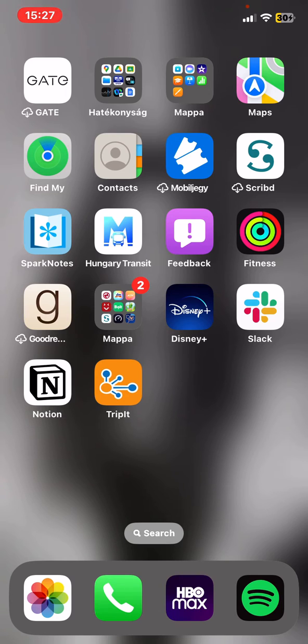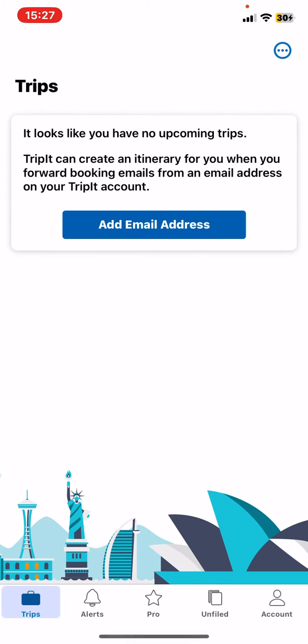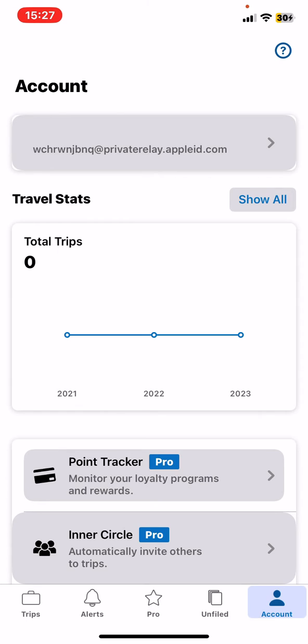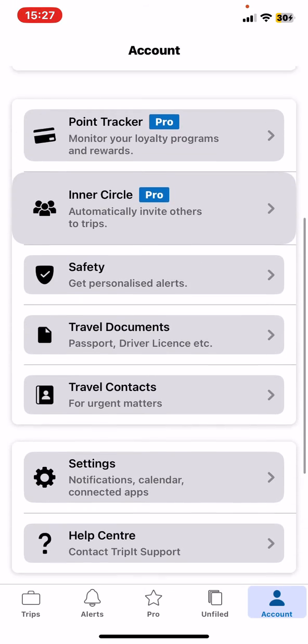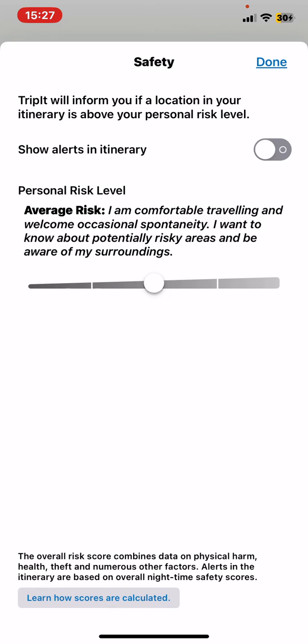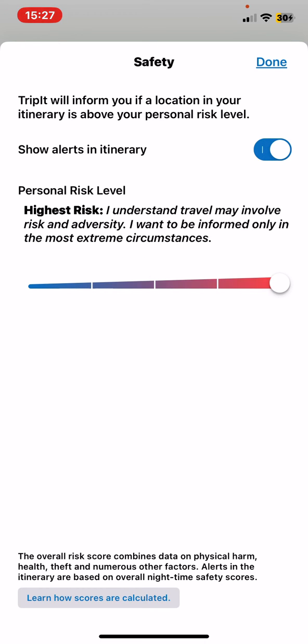First of all, open the application on your phone and then click on the account button at the bottom of the page on the right, and then scroll down and click on the safety button, and within this section look for the show alerts in itinerary button, and in order to enable it just click on the white circle next to it, and once it turns blue, this function is enabled.